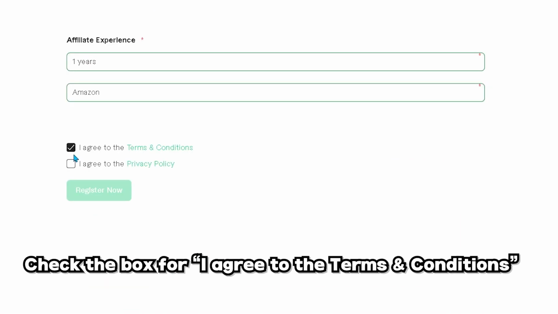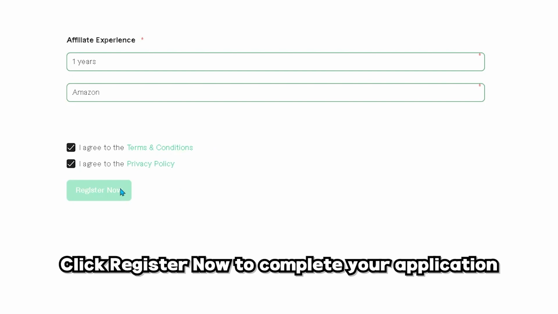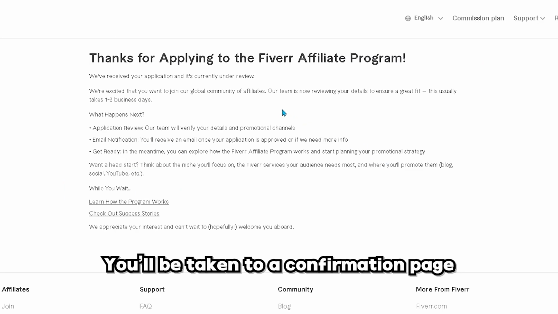Check the box for I agree to the terms and conditions, and check the box for I agree to the privacy policy. Click Register Now to complete your application. You'll be taken to a confirmation page.